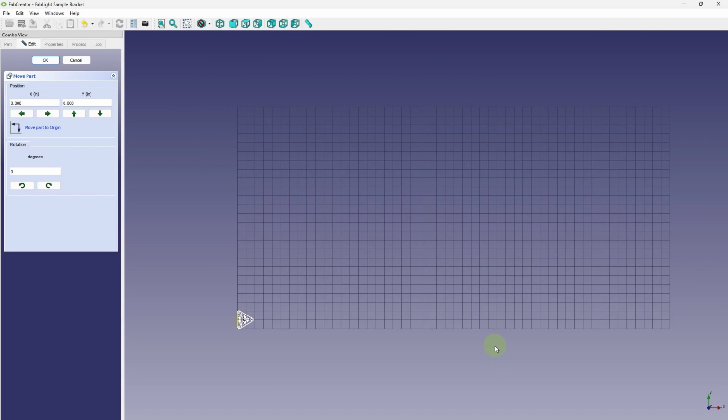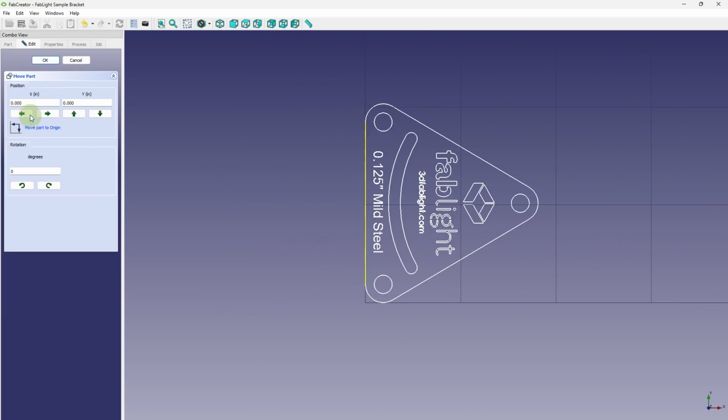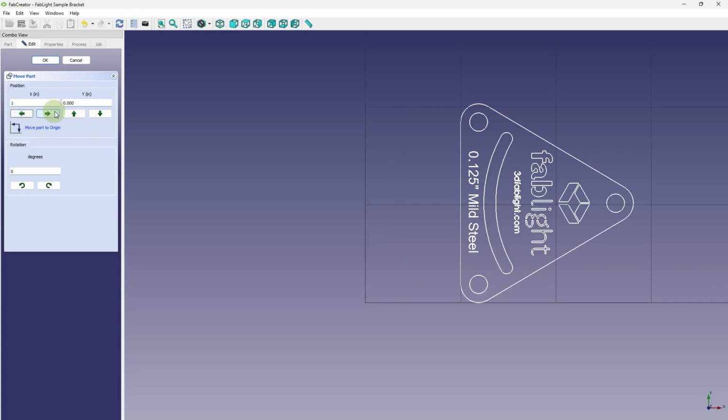Quick tip, the grid in the background represents the bed of your FabLite machine that measures 25 inches by 50 inches, and each square of the grid shown here is 1 square inch, making it a little easier to visualize your parts. Once our part has been selected, you can either enter the distance you'd like to move it in the X or the Y direction, or you can click the arrows to move it in increments.